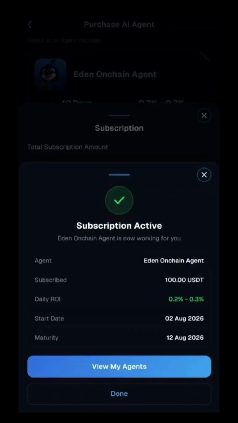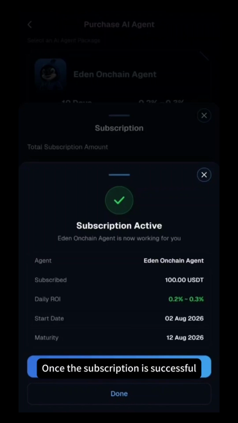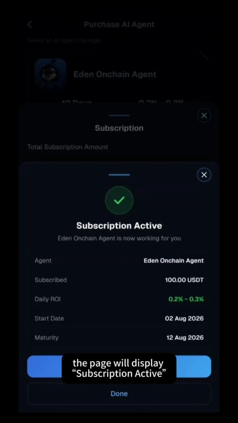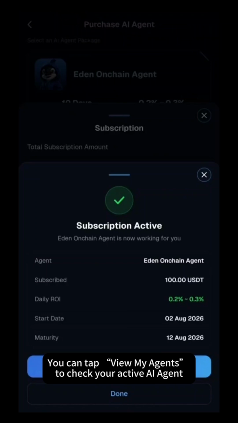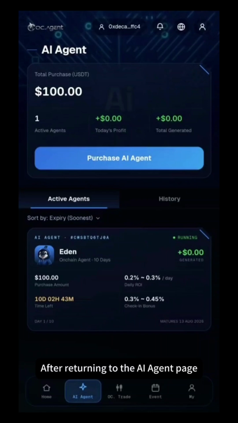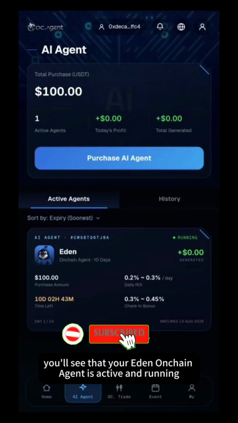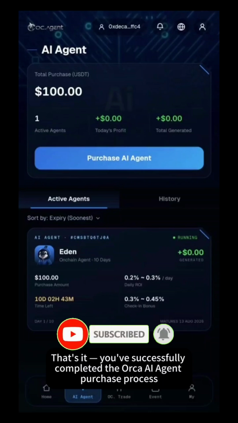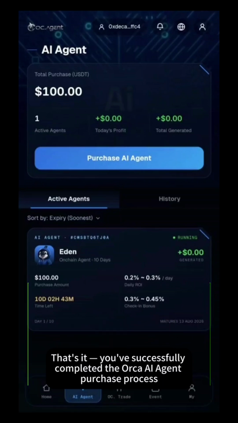Step 5. Complete the purchase. Once the subscription is successful, the page will display Subscription Active. You can tap View My Agents to check your active AI agent or tap Done to close the window. After returning to the AI agent page, you'll see that your Eden On-Chain Agent is active and running. That's it. You've successfully completed the ORCA AI agent purchase process.